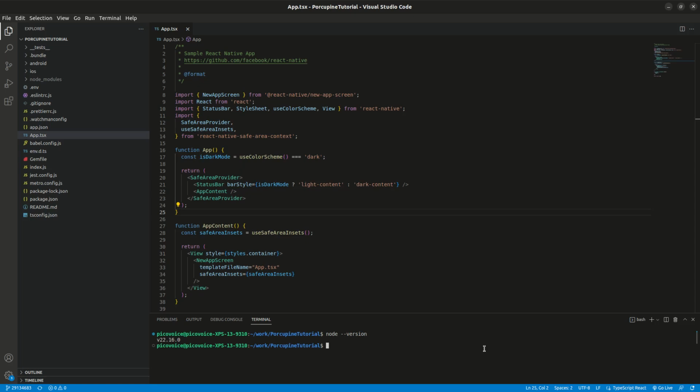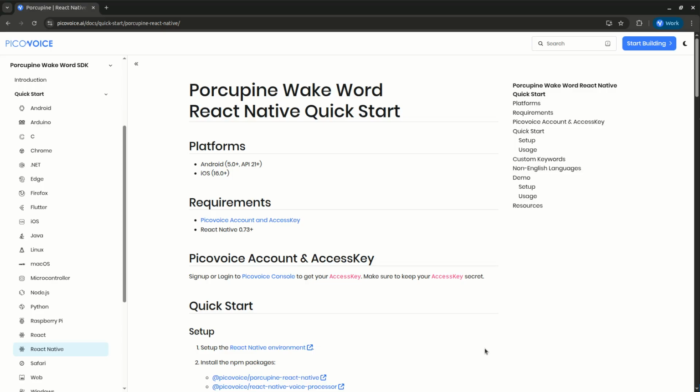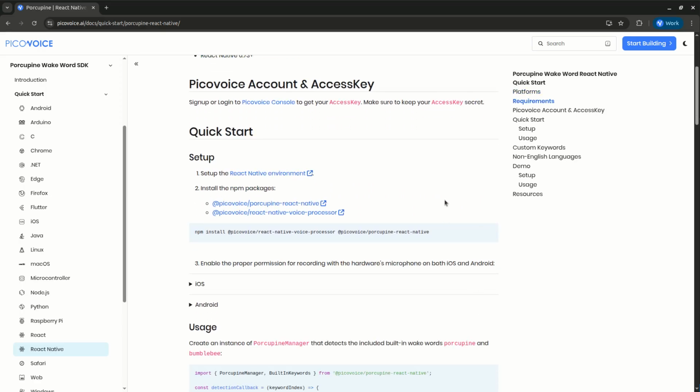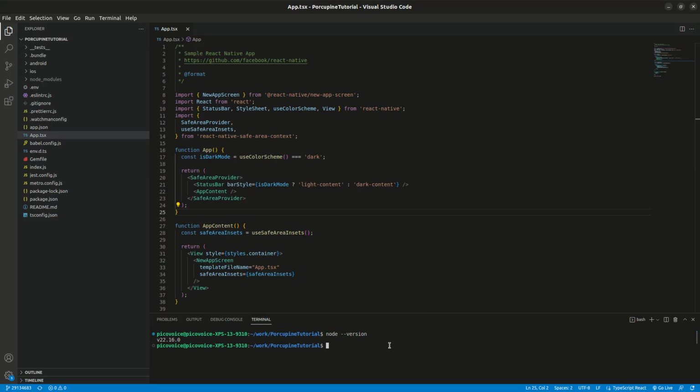The first thing we need to do is to install the required packages. So navigate to the Porcupine wake word React Native Quick Start docs and scroll down to the setup section. We're going to be installing two packages, Voice Processor and Porcupine. Voice Processor handles capturing microphone audio and passing that audio to Porcupine, which of course handles the actual wake word detection. So copy that command and paste that into your terminal.